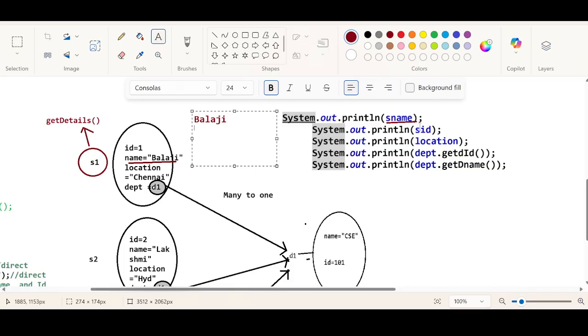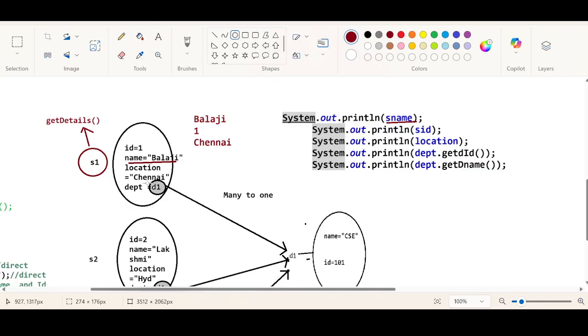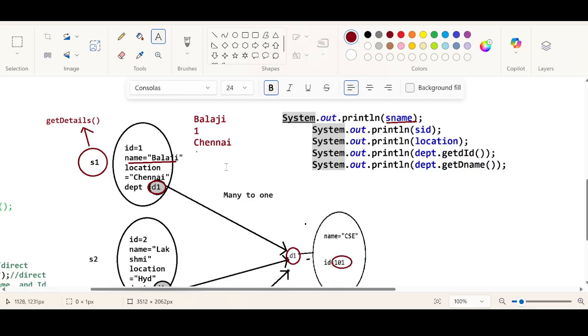What is the second one? SID. Inside S1, what is SID? Student ID 1 will be printed. Next, what is the location? Location is Chennai. Next, DEPT.getID. D1 is the DEPT value, and by using this value I am getting access to getID, so 101 will be printed. And again DEPT.getName, D1 dot getName. What is the name? CSE will be printed.